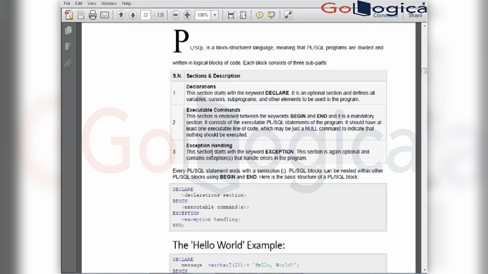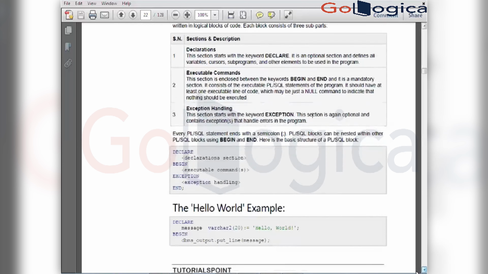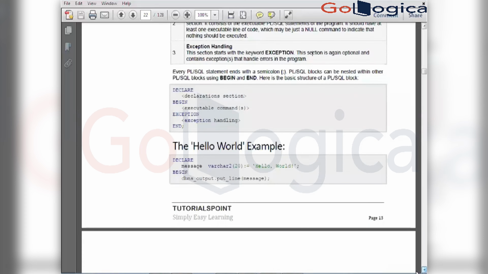The exception section is an optional one. Whenever errors come up in the executable section, they are handled here. Okay, let's see one small example, and you will understand.